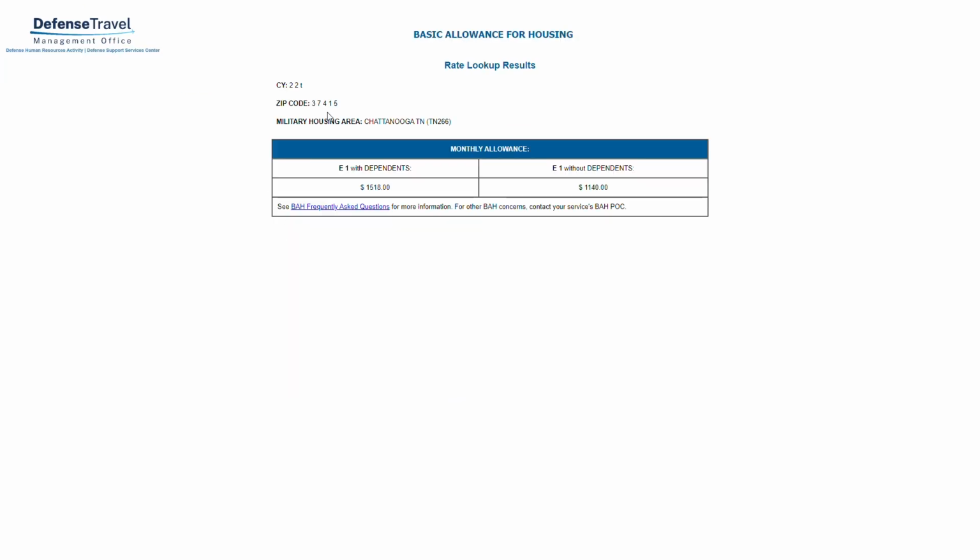So here we got the zip code we entered, 37415. That is Chattanooga, Tennessee. E1 with dependents will make $1,518 per month. Now, if you're an E1 without dependents, but you can provide proof of a lease or a mortgage and a utility bill in your name, then you can get $1,140 per month. If you have any questions about calculating your BAH, just let me know and I will assist.